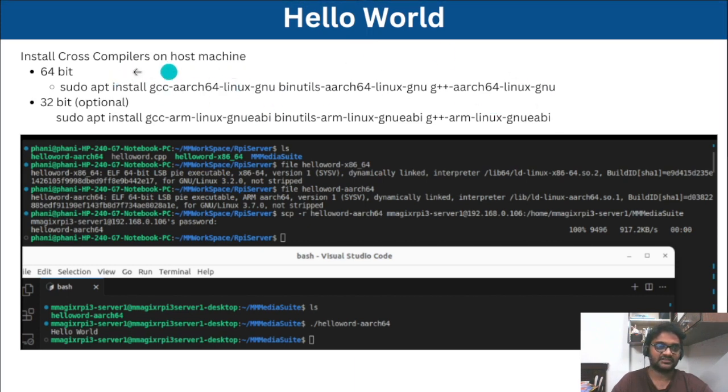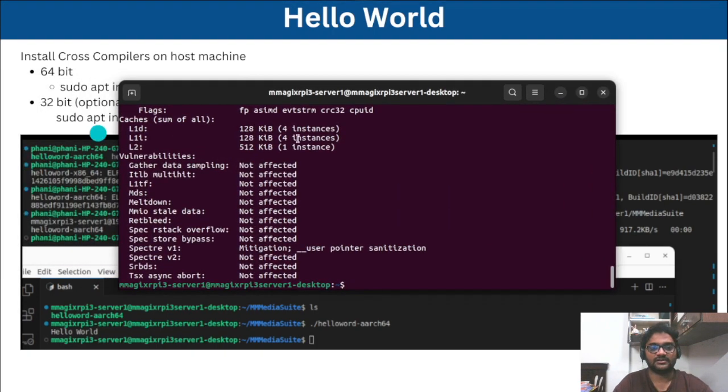It supports ARM64, so you need to install these three things: GCC ARM64, binutils, and G++. You can also install this if you want to generate 32-bit, because our current R/3 supports both 32-bit and 64-bit. Okay, here you can see the file hello world, and you can see the architecture. Let's go into that part first.